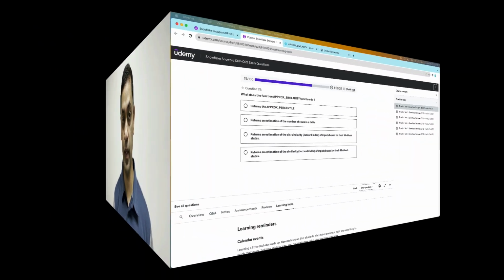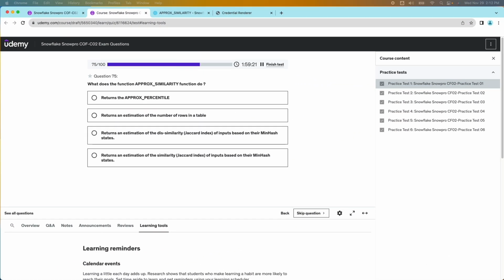In today's video, I will be covering a certification question related to SnowPro. Let's begin. What does the function approximate similarity do?